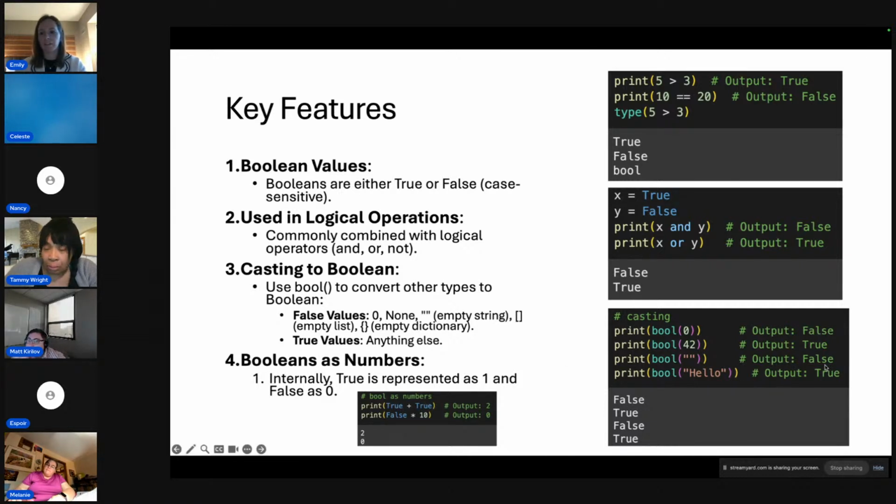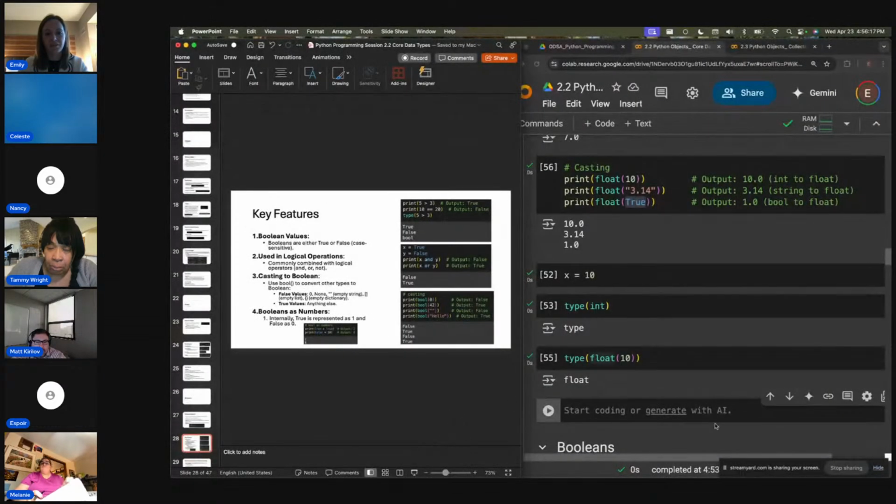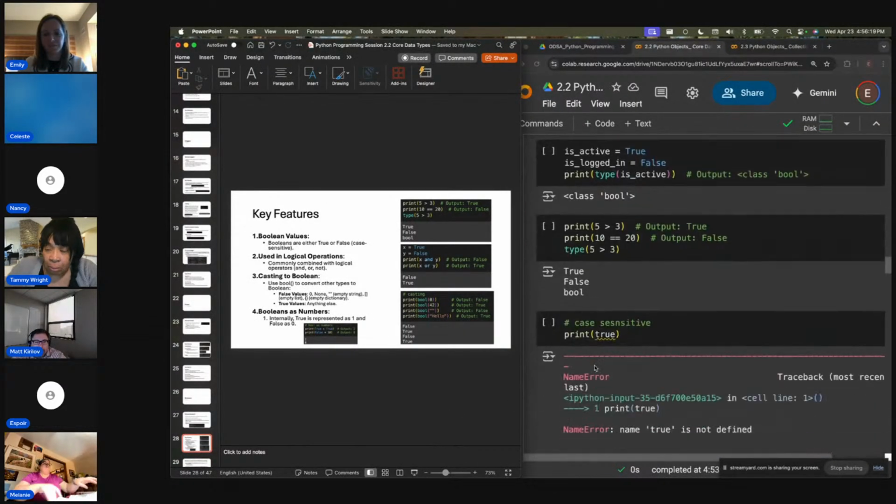Converting an empty string evaluates to false. Converting a string that has any content in it at all converts to true. Okay, so internally, true is represented as 1, false is represented as 0. So we can do funky operations here. Let's look at that.